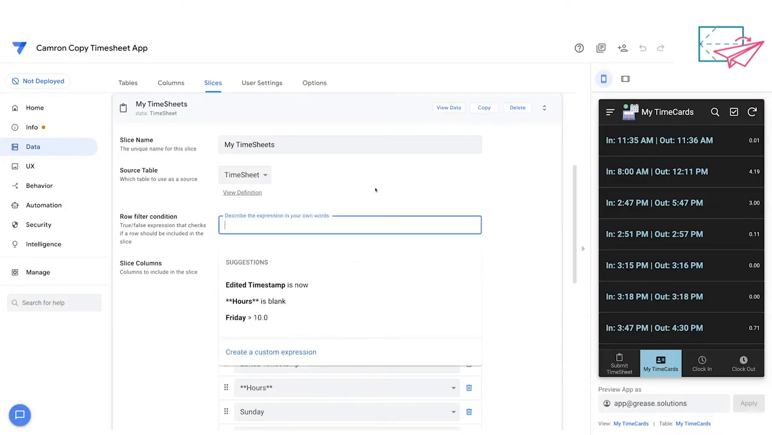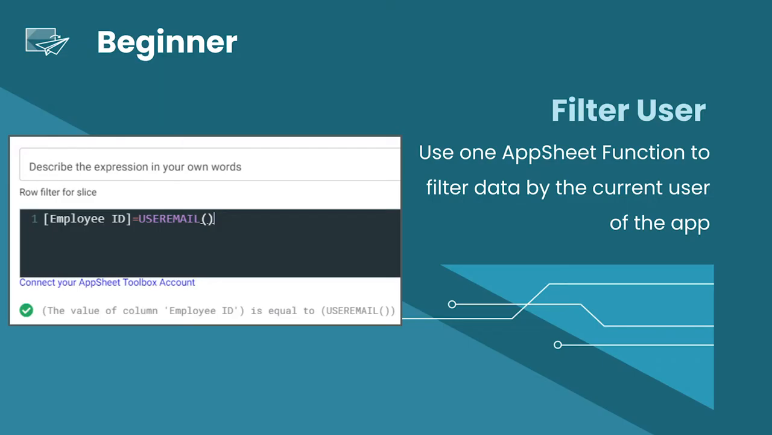All right, so in this example, the yes/no condition that we want is to see if the employee ID is equal to the user email. User email is a function that returns the email of the person who's currently logged into this AppSheet instance. Employee ID right here is the key column of a table. This is the column inside of timesheets that says who is the owner of this timesheet.